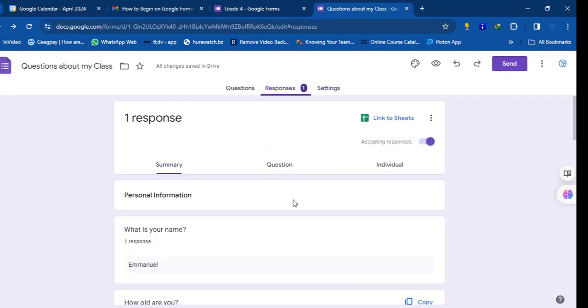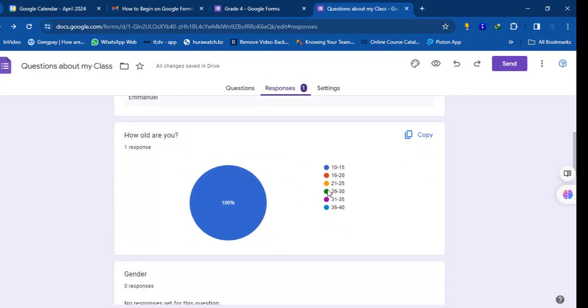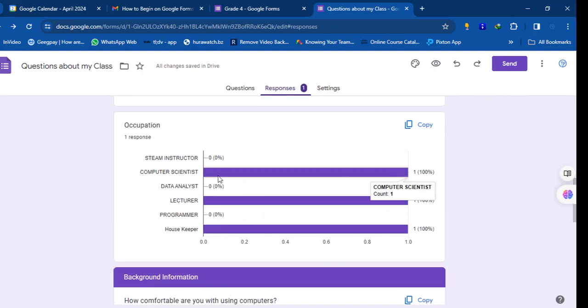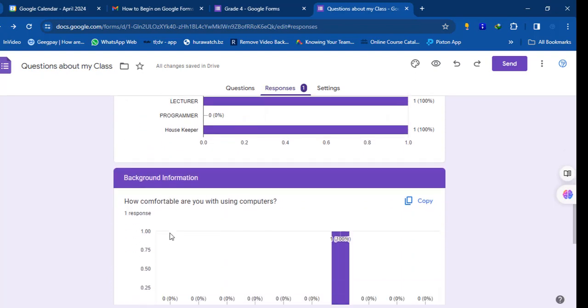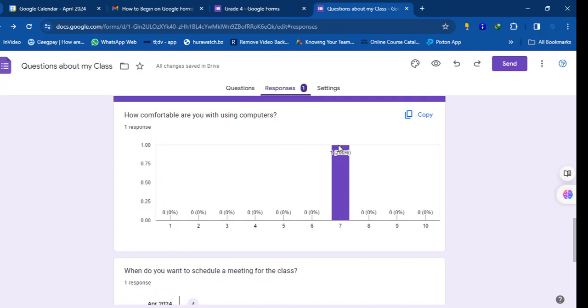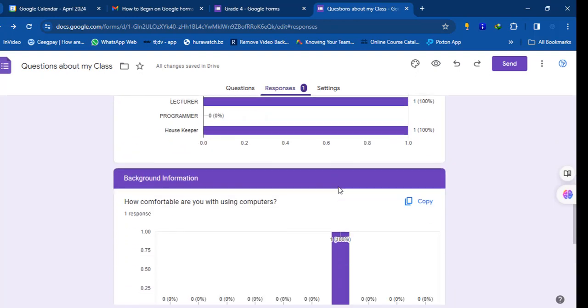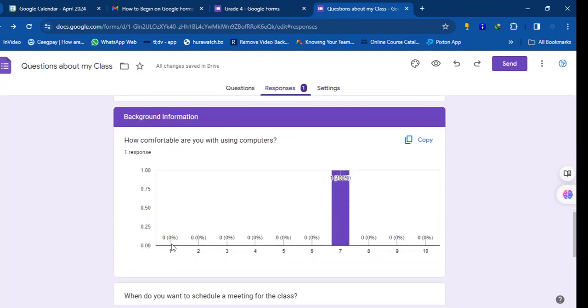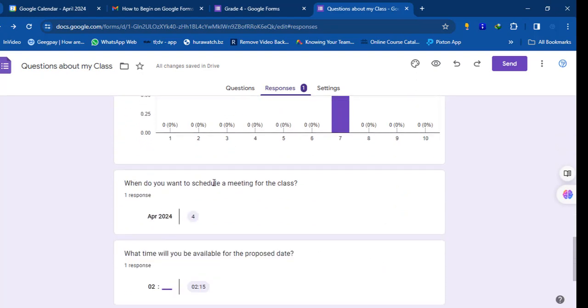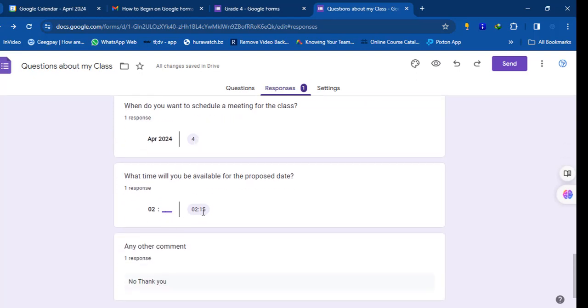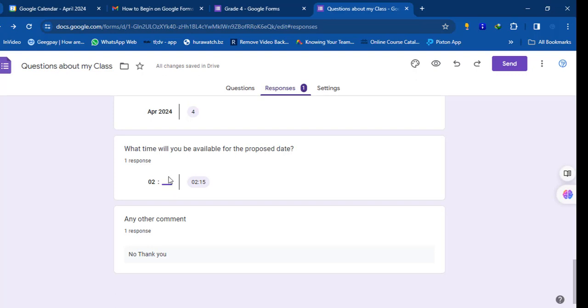You can see my name is Emmanuel, my response, how old are you? I put 5 to 10, 10 to 15, and for occupation, I chose this and then other, housekeeper. Now it asks how compatible are you with computer, and I use 7. Then I have what day are you available? April 2024 on the 4th, and what time? 2:15 a.m. Okay, so thank you for your response.